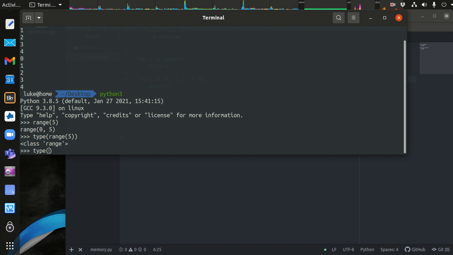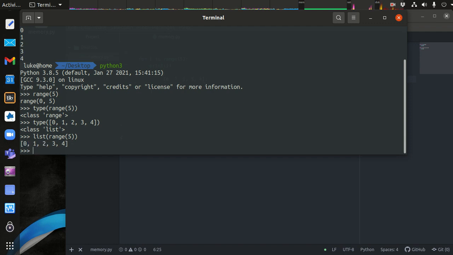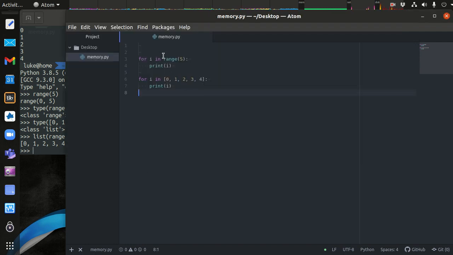What is the type of the list that is 0, 1, 2, 3, 4? That's a type list. So they're different. What is different about them? Well, we can convert a range object into a list using the list function. And if we do this, then we actually do get a list back. So there's some subtle distinction between what we think might be happening versus what is actually happening in Python.